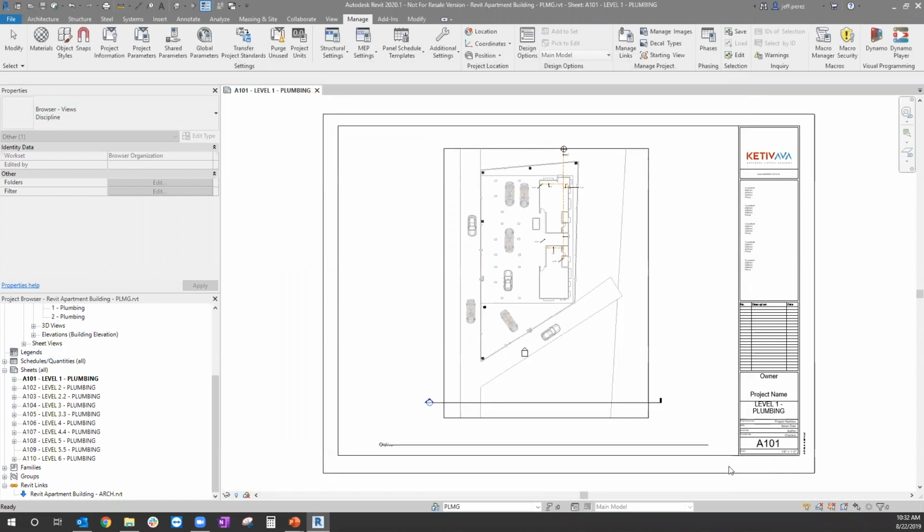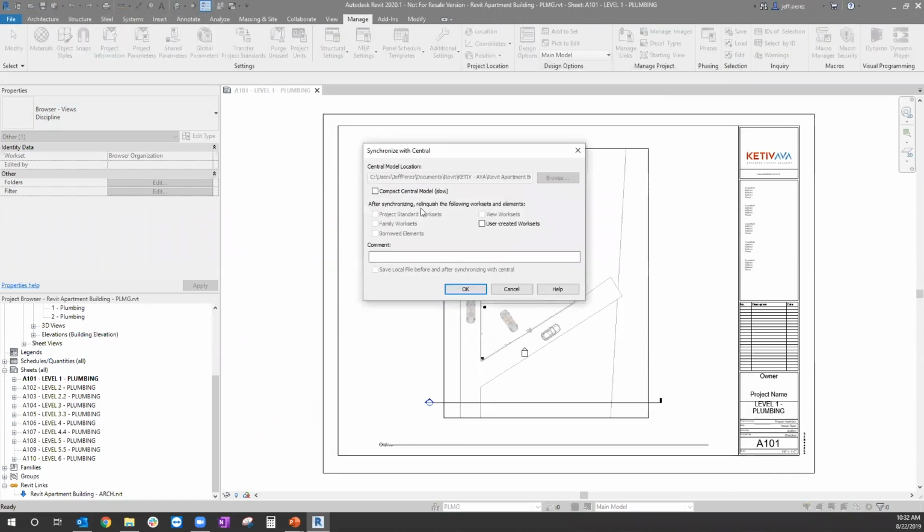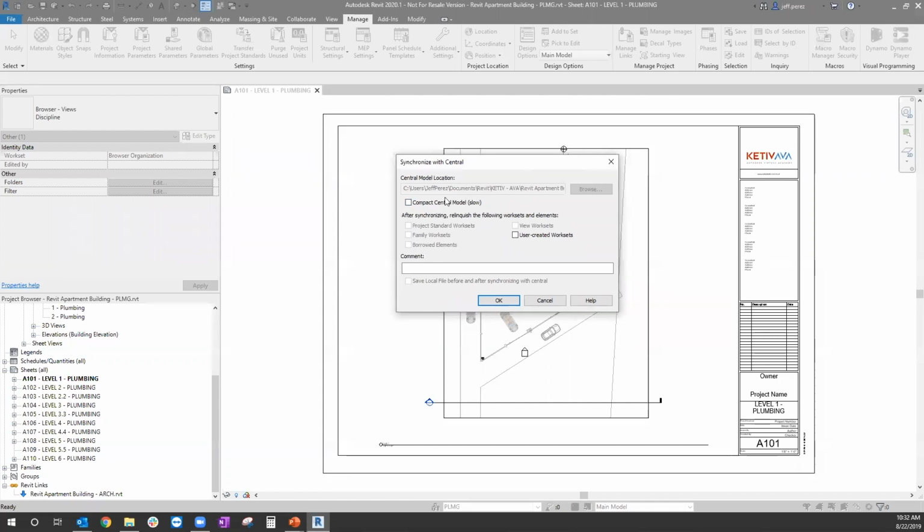One thing that I did want to talk about too is, if you go back into your Synchronize, there is a Compact Central model. If you do want to utilize Compact Central, I would probably recommend doing this on a Friday. If you want to do this cleanout process on your server, do the Compact Central model probably every Friday, because it does tend to slow down the actual project you're working in. So I would do it on Friday so that when you work on it on Monday again, it runs as smooth as it should.